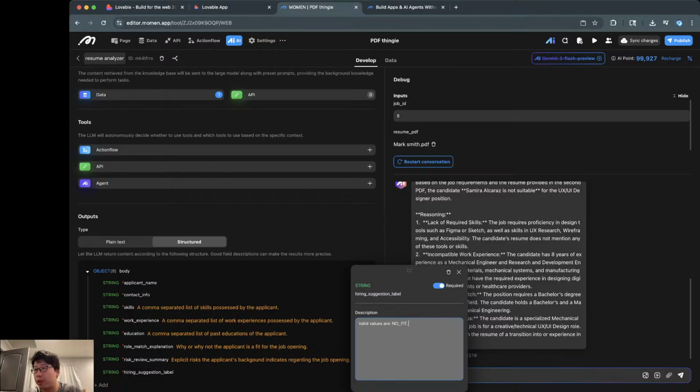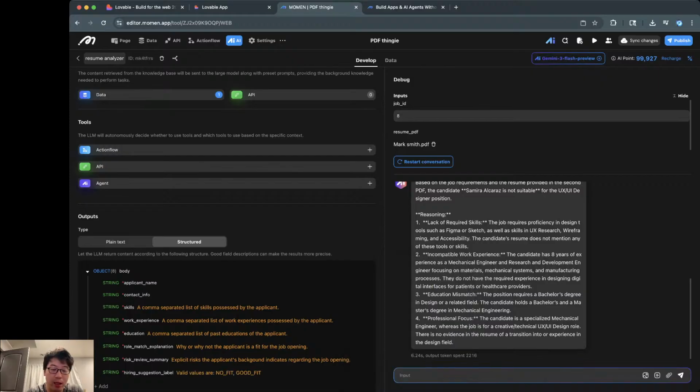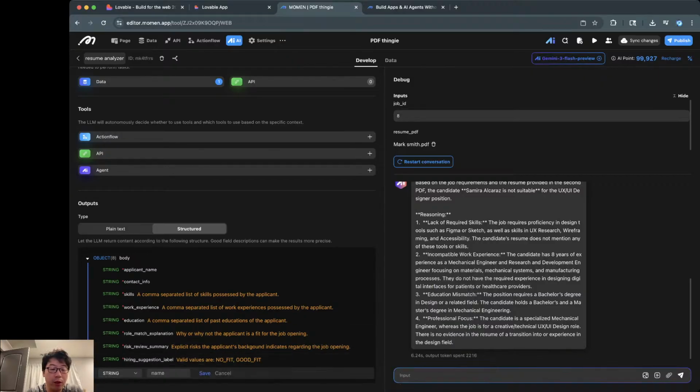The reason I'm using all caps is that's just the convention that software engineering people usually do when it comes to constants. No fit. And then there's good fit. Okay, it's just binary. Maybe we should just make it even Boolean, right? But that's what we have to work with, because my database is created that way.